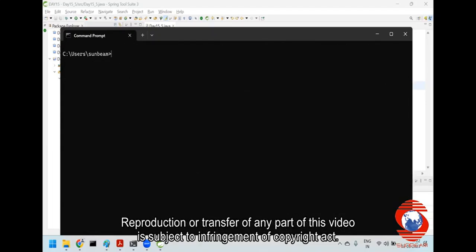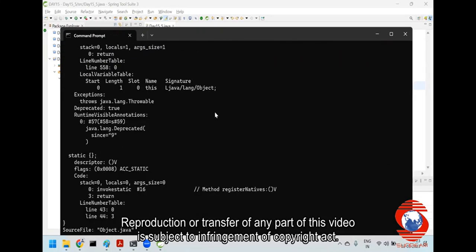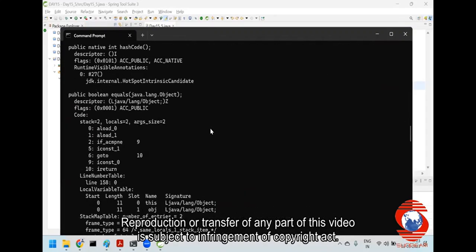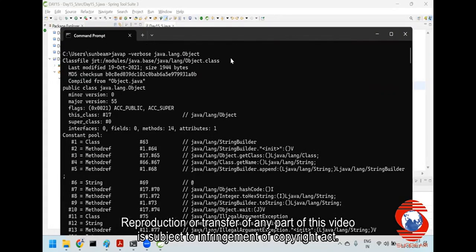Next point, I'll press CLS. I'll say javap, I'll use -verbose, and I'll say java.lang.Object. The way you have used -c, -c is used for looking into the class file. And when you say -verbose and hit enter, please observe what output it is giving us.